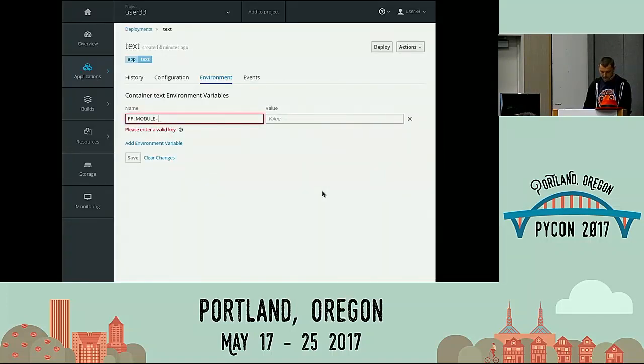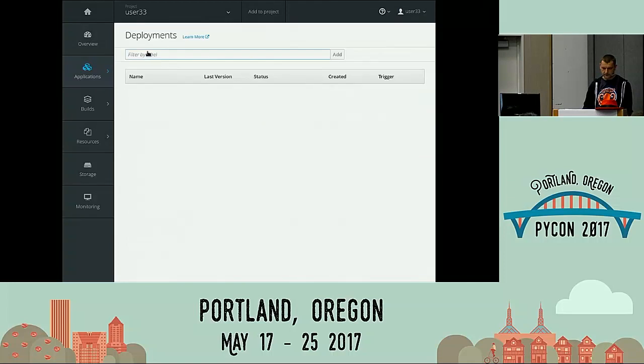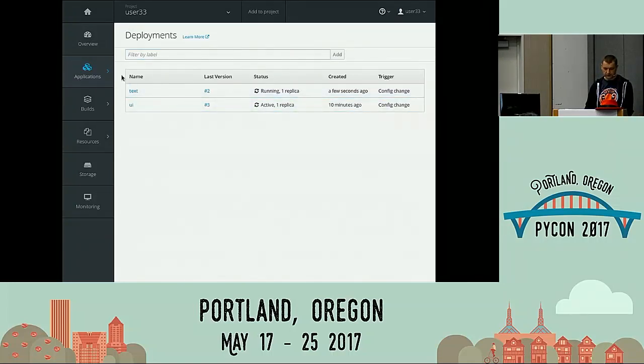So we need to say app module. This is api.app. Once we save that one, a new deployment will be triggered for us. Like I said before, there are a few triggers configured for every single deployment that we have. Those two triggers are either image change, which is triggered whenever a new build happens and we will try to deploy the application, or the other one is a config change trigger, which means whenever a configuration change, we will trigger a new deployment.